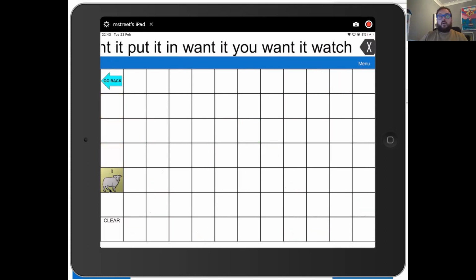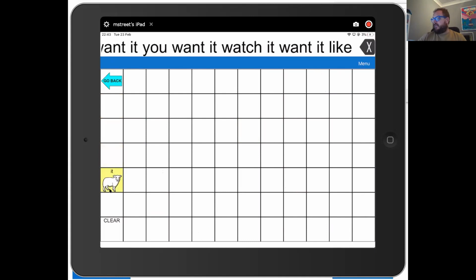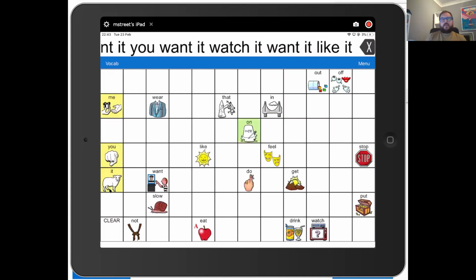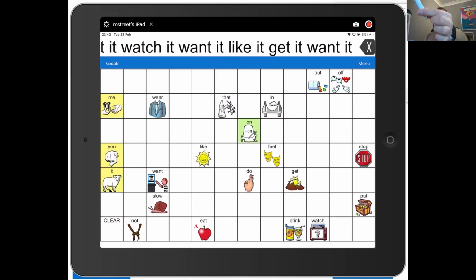Watch it. Watch it. Or maybe want it. Or maybe like it. Okay. So you can see that we're using it in combination with lots of words. Hey. Get it. Get it. And then they're looking at the pen. That's a total communication approach. You want me to get it. Do you want it? There you go. You can have the pen.